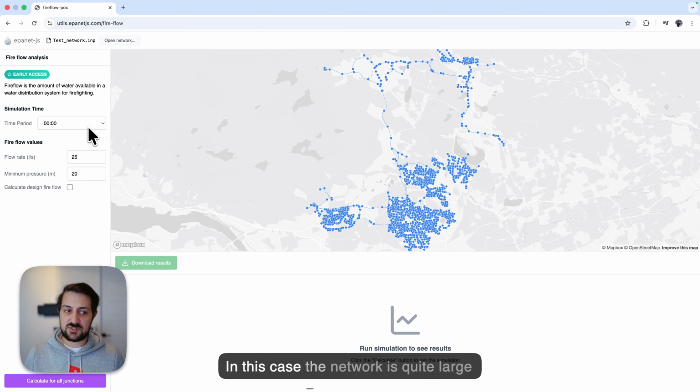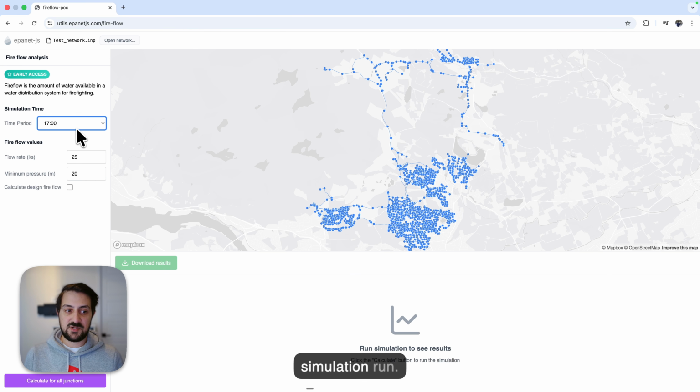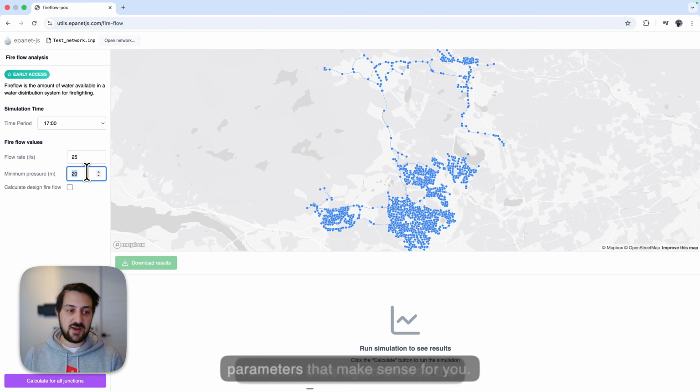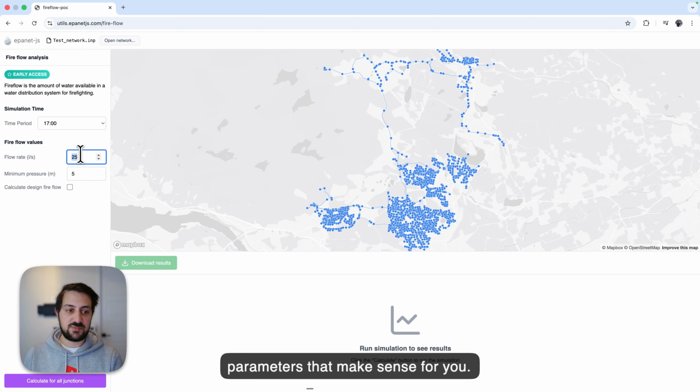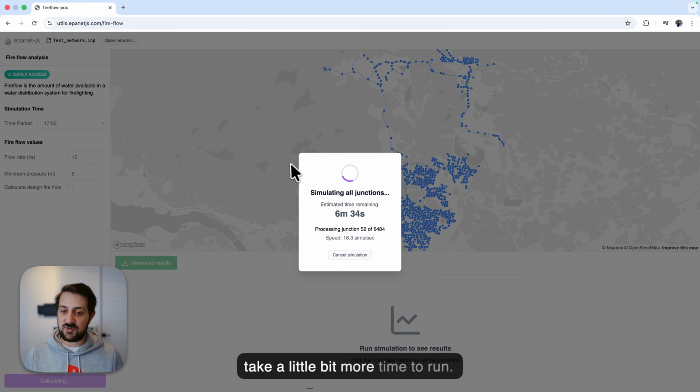In this case, the network is quite larger, and it also has an extended period simulation. So you can pick the peak hour or when you would like the simulation to run, and then once again, choose the parameters that make sense for you. I'll just bring these ones down lower, and we can run the simulation. This simulation is a bit larger, so it will take a little bit more time to run.